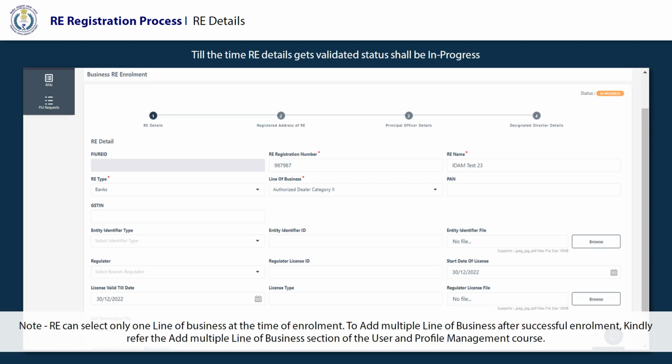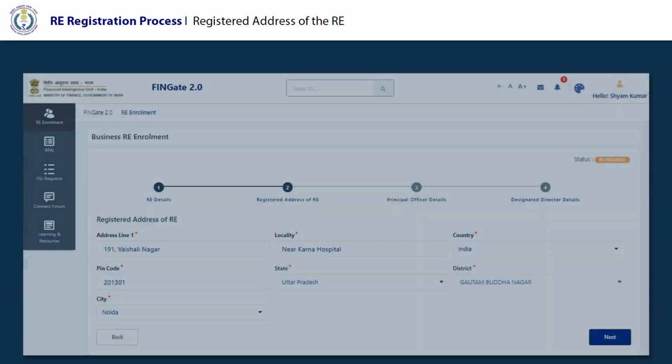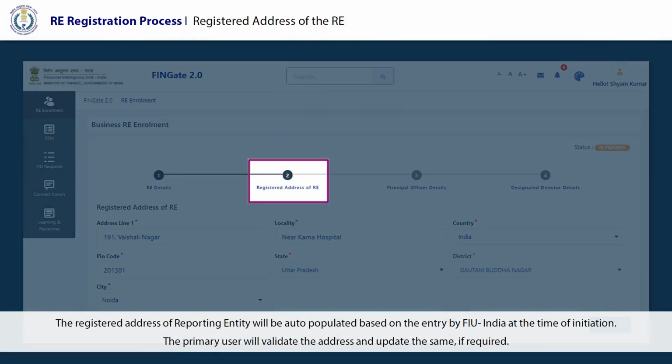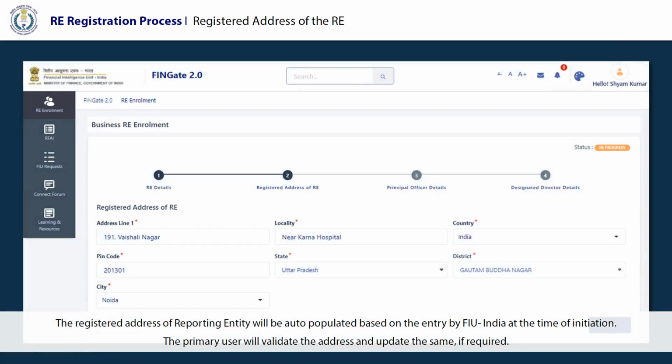Note: RE can select only one line of business at the time of enrollment. To add multiple lines of business after successful enrollment, kindly refer to the Add Multiple Line of Business section of the User and Profile Management course. The registered address of the reporting entity will be auto-populated based on the entry by FIU India at the time of initiation. The primary user will validate the address and update the same, if required.